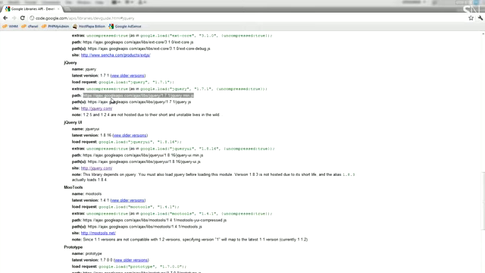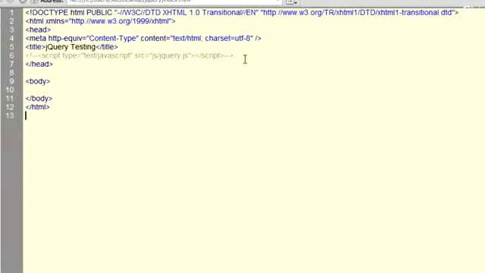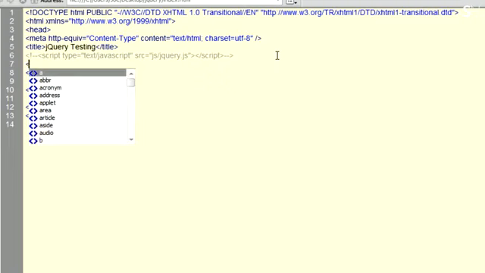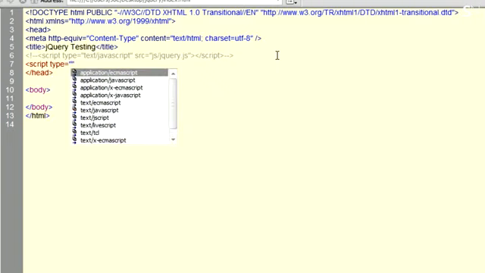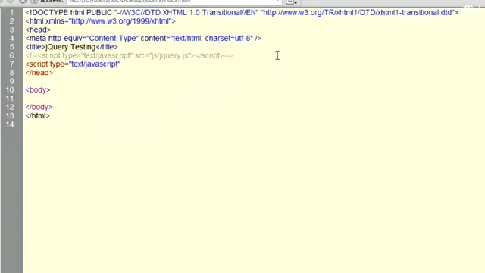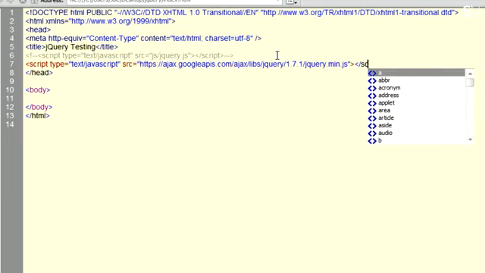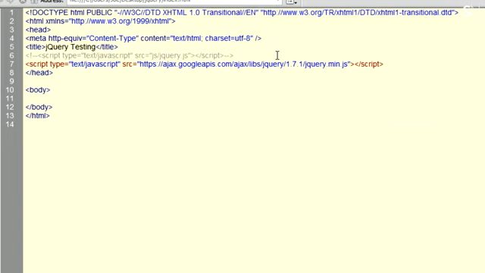So once I've copied that, I can go into my HTML document and type in script, type equals text/JavaScript, and for the src source we're just going to paste in that link which we copied from Google APIs. I'm going to close off the script tag. So that's the second and my most preferred way of including jQuery into your website document.